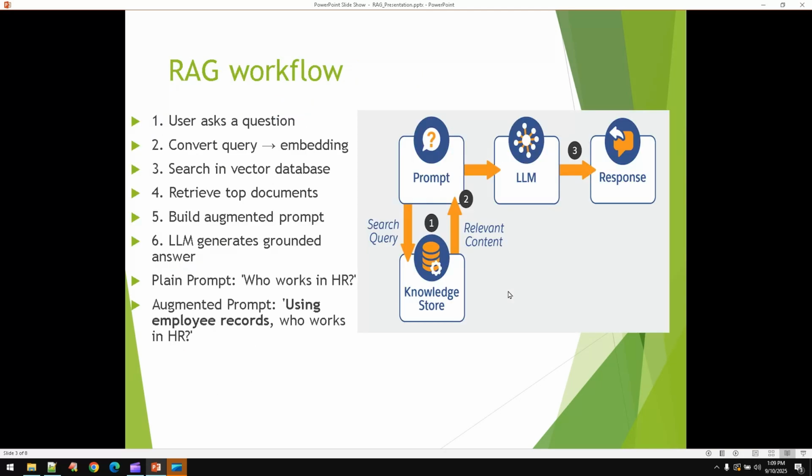All right, let's see the RAG workflow. So in conventional collaboration with LLMs, we have a prompt which is called user query. We directly send it to LLMs. LLM processes the data and sends back the response. It's pretty straightforward. In case of RAG, we are going to change this flow.